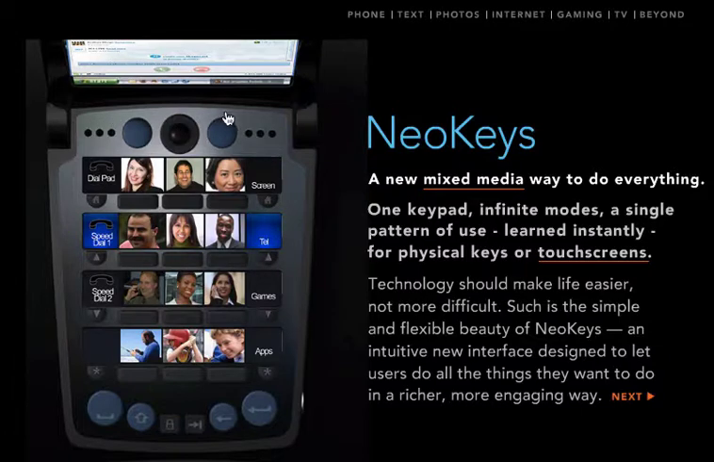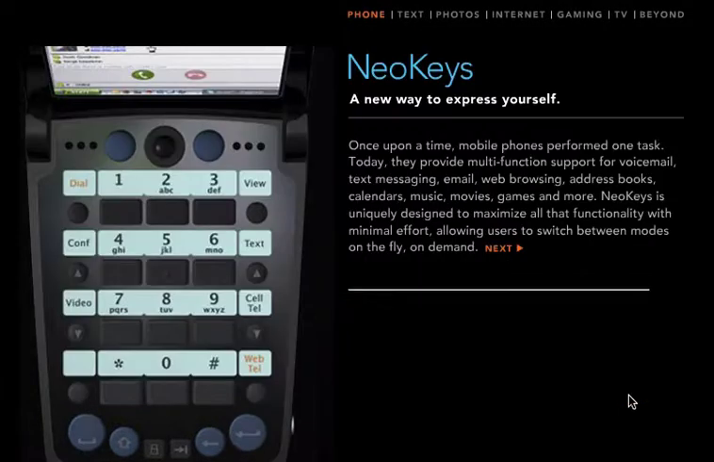So here's what we're talking about: this mixed media keypad that lets users have access to full sets of commands with a single pattern of use. Once you know where the commands are that you want, you don't even have to look at the keypad to use them, so your eyes can be up on high value-add content, which is critical. So let me run through a few contexts for you.